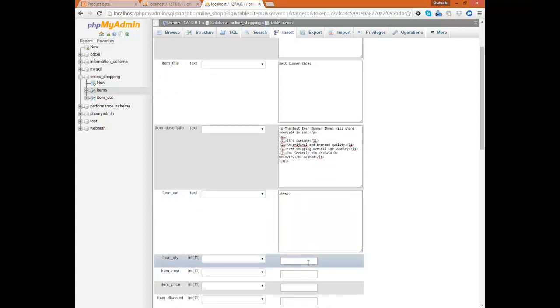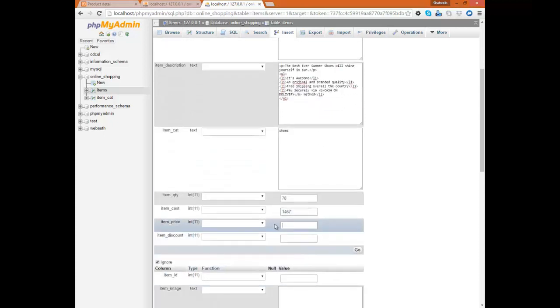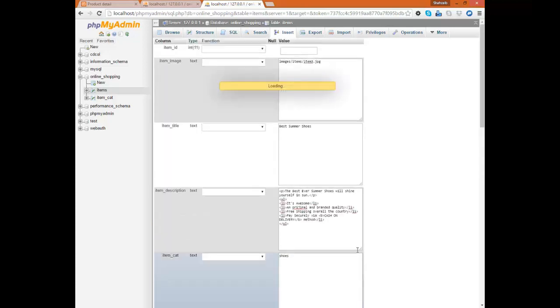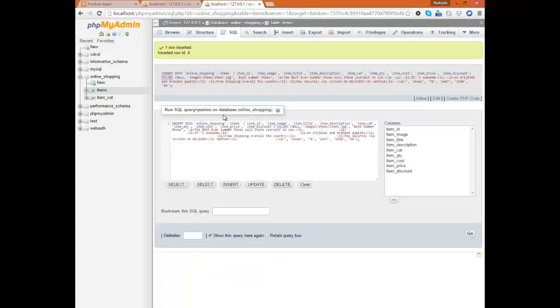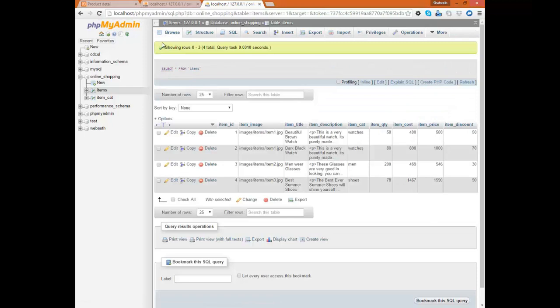The quantity we have is 78 right now. The cost is 14767, whatever I just type here. The price is 1590. I'm just giving a discount of 50. Just click on the go button and click on browse, and now I'm just going to go there.